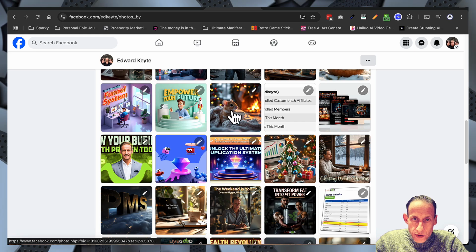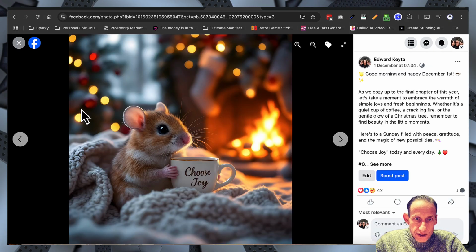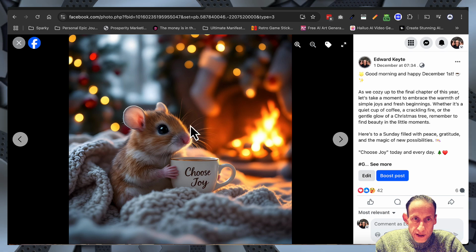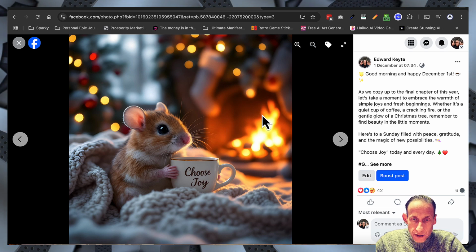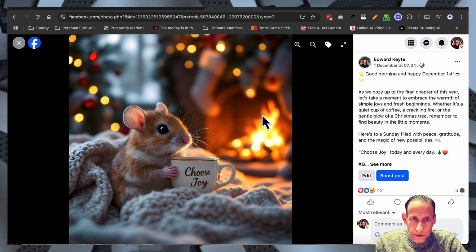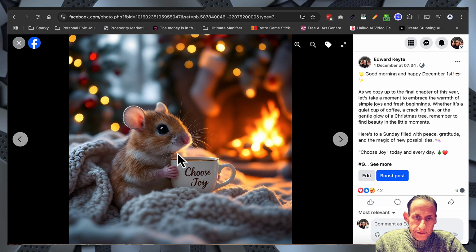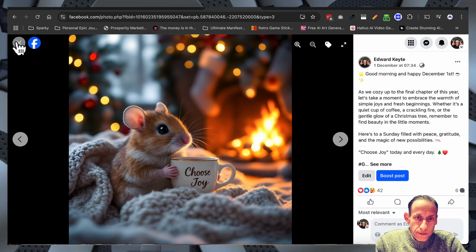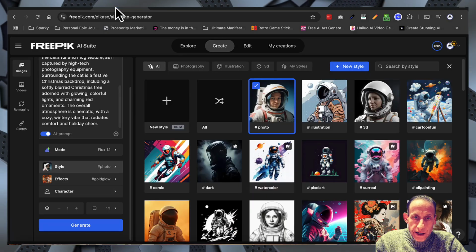But that was grunge. This was also done in Flux. So you can see the detail of the fluff, the fine details, the textures, the blurred out effects for quality cinematic depth. It really is impressive. And it's really good with text as well. So it's a very good AI tool to use.